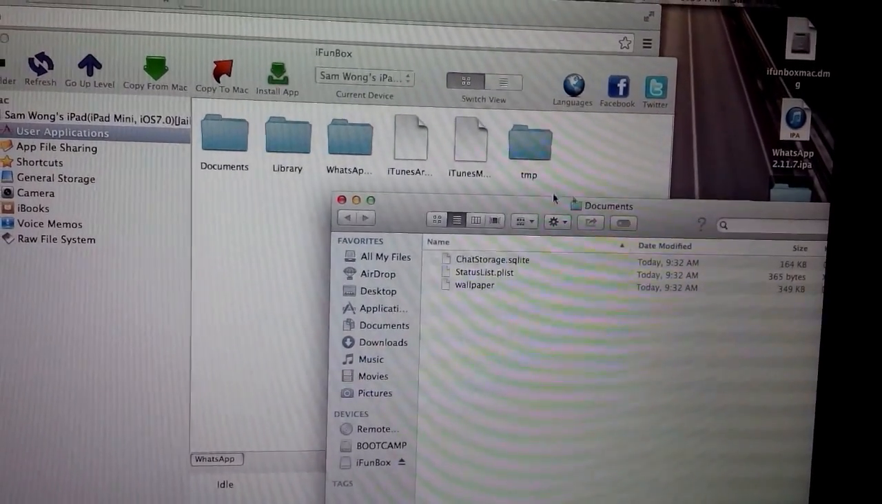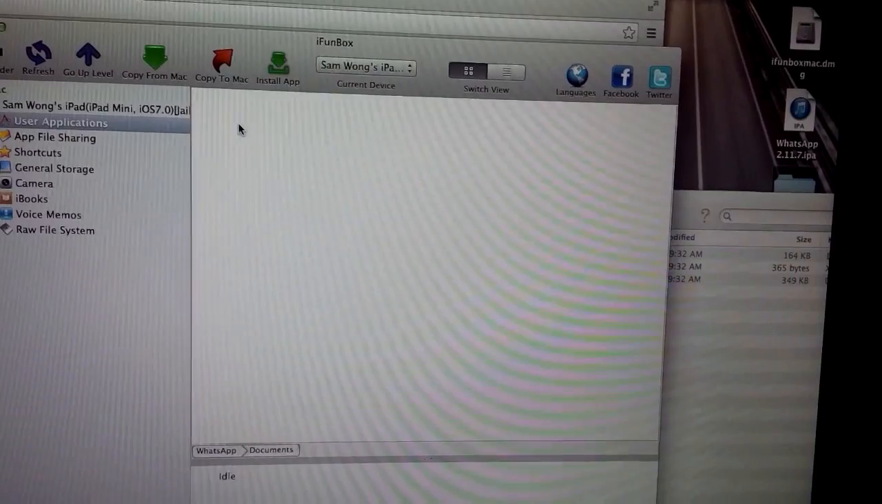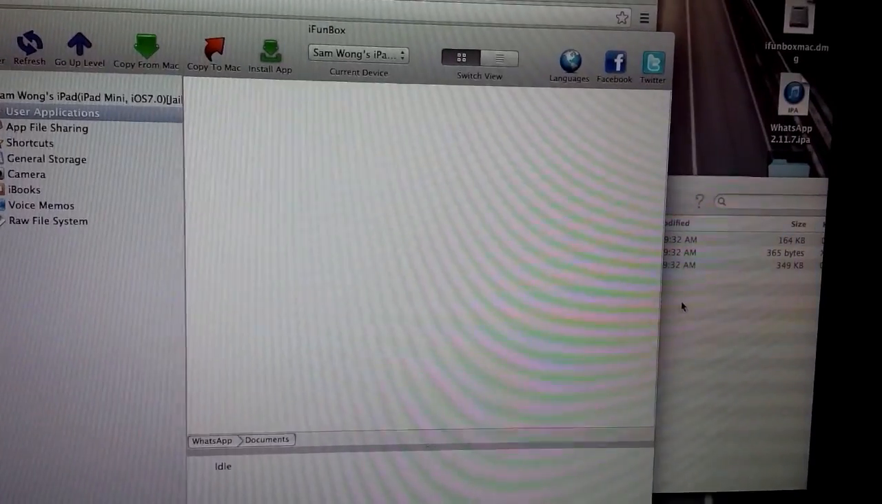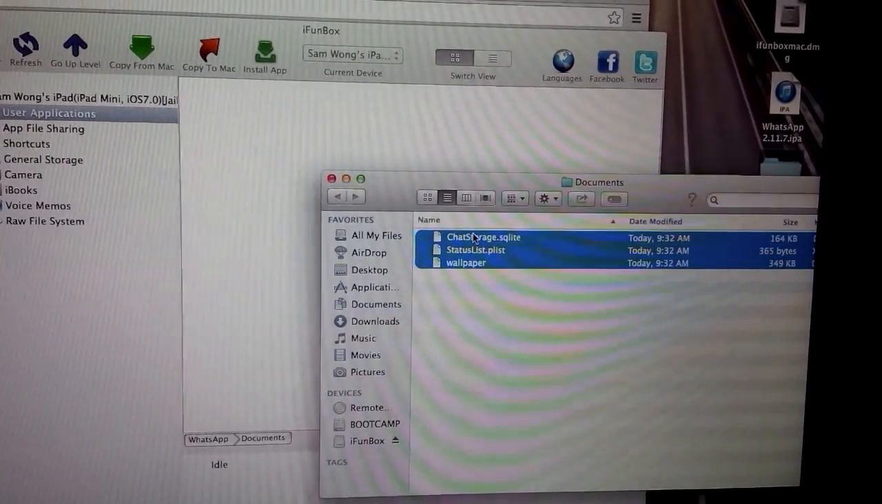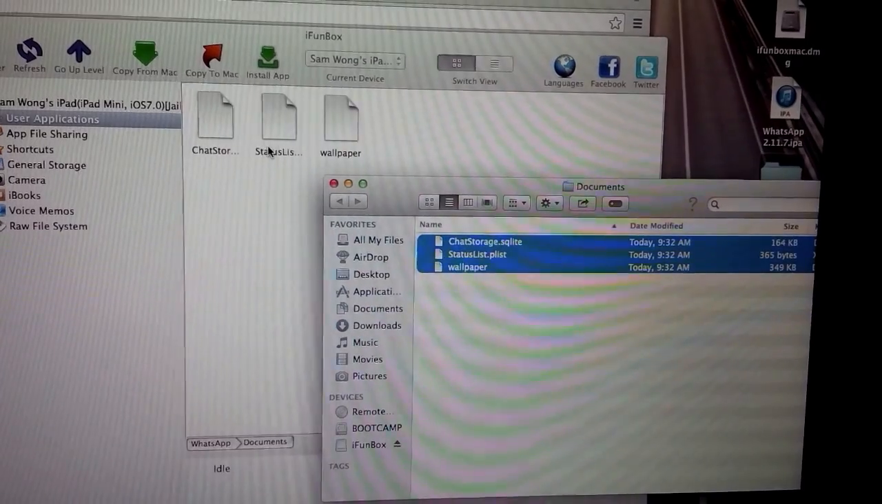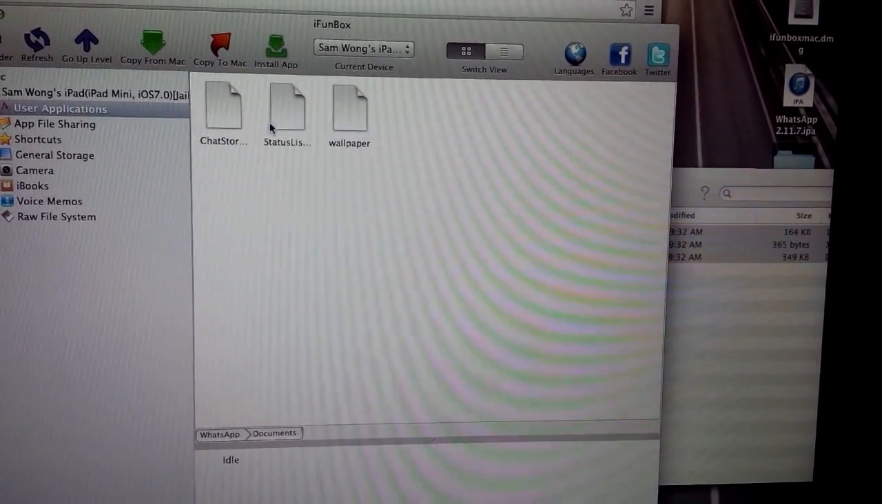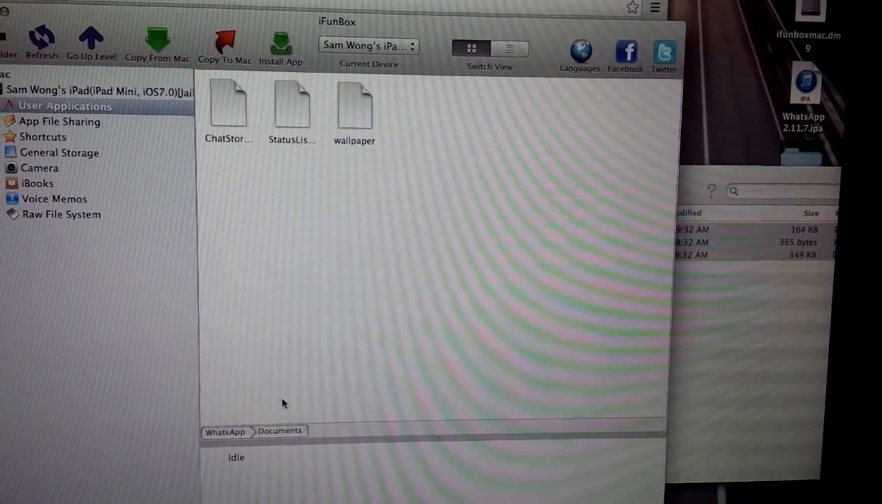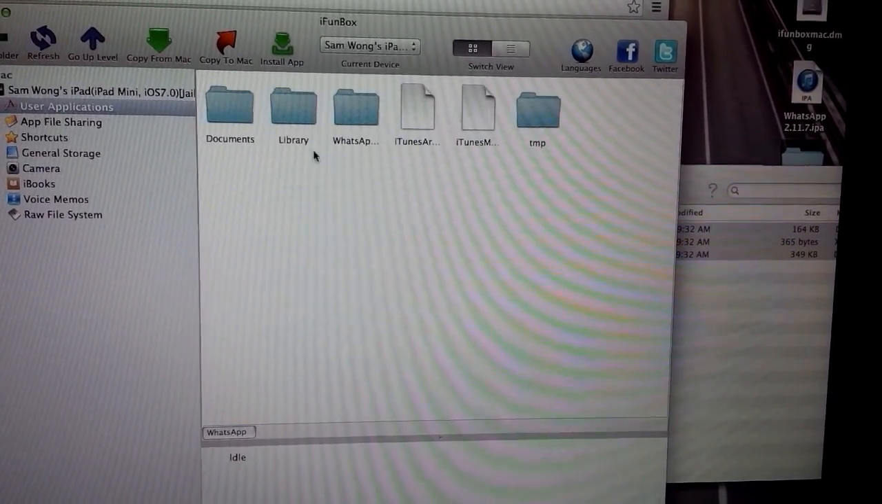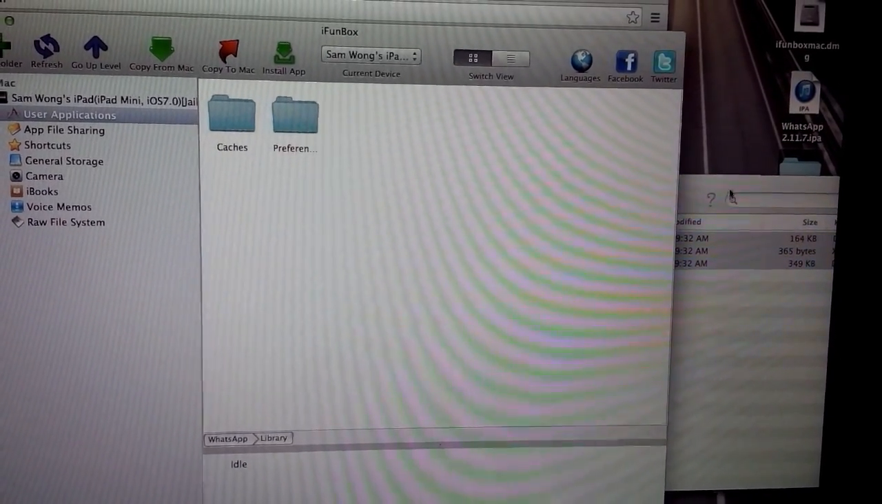There's three files in here. Let's go into the documents folder in the iPhoneBox, and we're going to drag and drop the three files into the folder. And this is dropping the folders into your iPad. All right, we're going to go back, and now we're going to do the same for the library folder.